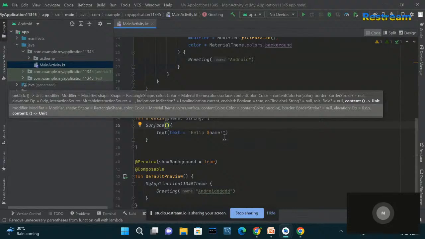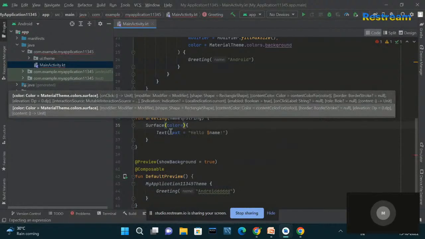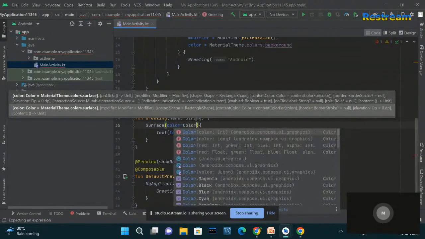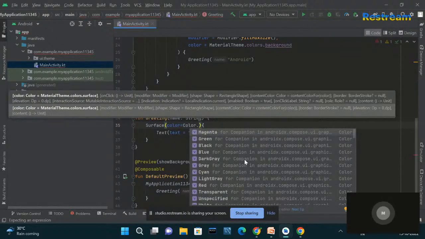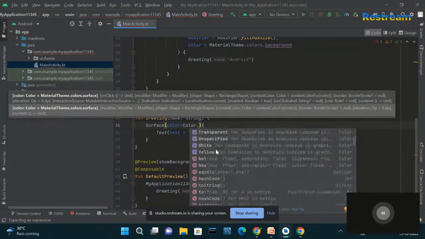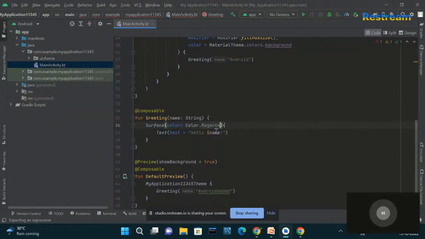Surface function over there. And now what you have to do is add color to that. So inside that Surface, use the keyword color, followed by equal to, and then give Color starting with the capital letter, then give dot. Whenever I give dot, it will show you certain colors which are available over here. I'm going to give it as Magenta. Click onto that and press enter.